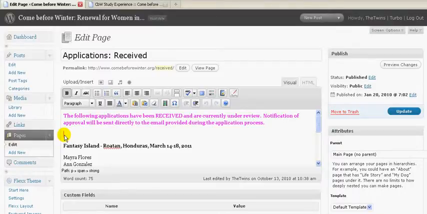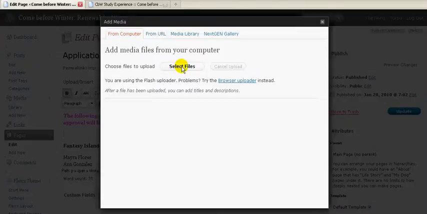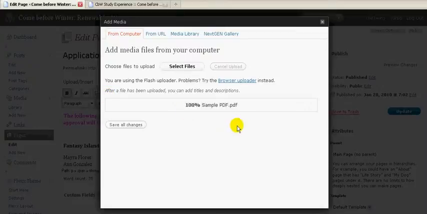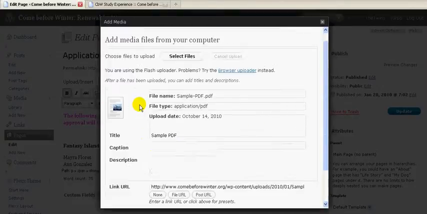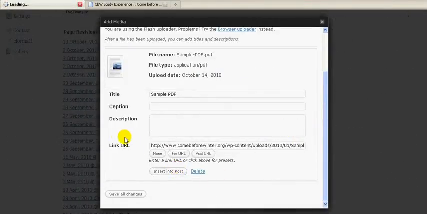There's a couple things we could do. One, we could go ahead and upload and add media. That's what I've clicked, add media. Add the file, the document on my computer. Just for the sake of time, I'm not going to create a sample two. Let's pretend this is another PDF document you want to upload. And then I'm going to insert into post.